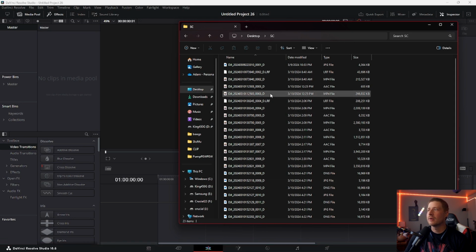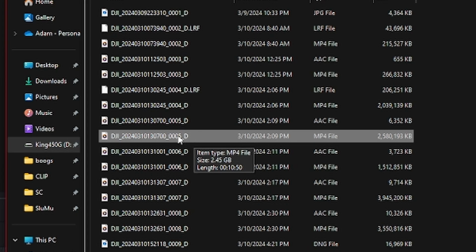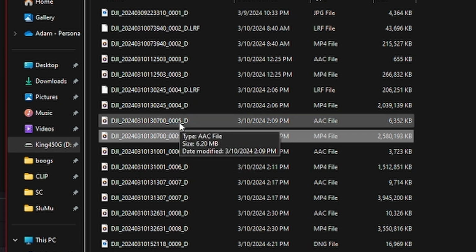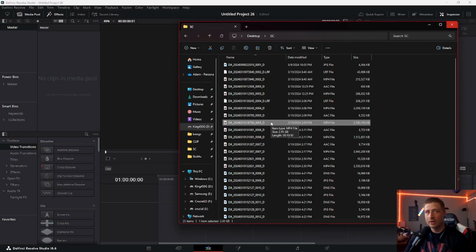All right, so this is how it looks when you open your memory card. You have all these files. You have an MP4. This is slow motion. You see how that says -5? This is your MP4. You also have a 005 AAC. That's going to be the audio. They're on two separate files, which is good, right? I just wish they made it easier to sync up the audio.